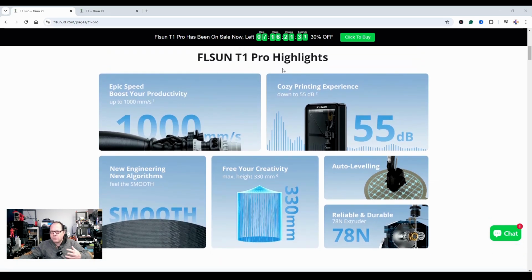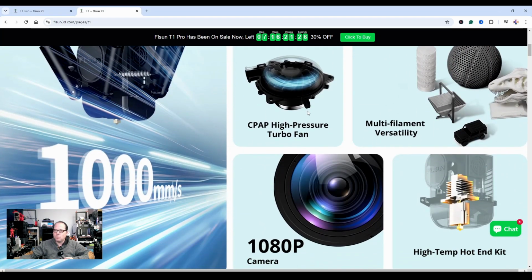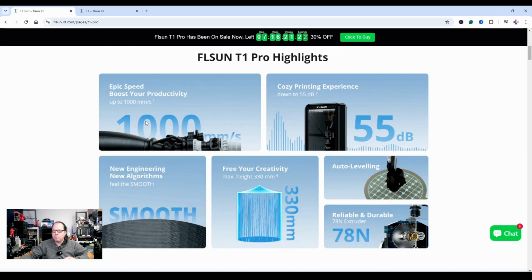To compare this to the T1, I have this one as well. And what can we find right here? Both have an epic speed of 1000 millimeters per second. Compare that to your normal standard Creality Ender-3 Pro. We are talking about pros anyways. You know, like 50 or 60 millimeters per second printing speed. Now we have 1000 millimeters per second printing speed, which is cool.